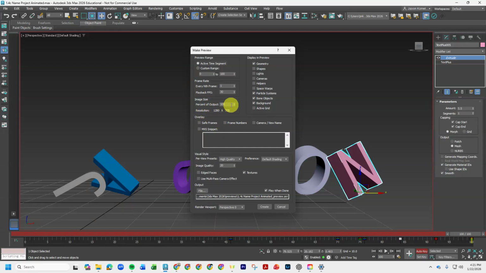And my output, I do want this 100%. That would give me a nice view for that. High quality is good. It won't take too long. It's a small animation. And then we can turn things on and off in here. Our geometry is our shapes. That's what we want. I'm not worried about anything else. We don't have bones or background to worry about. Now, the big thing is we need to give it a location and a place that we can find it, as well as the name that you can turn in.